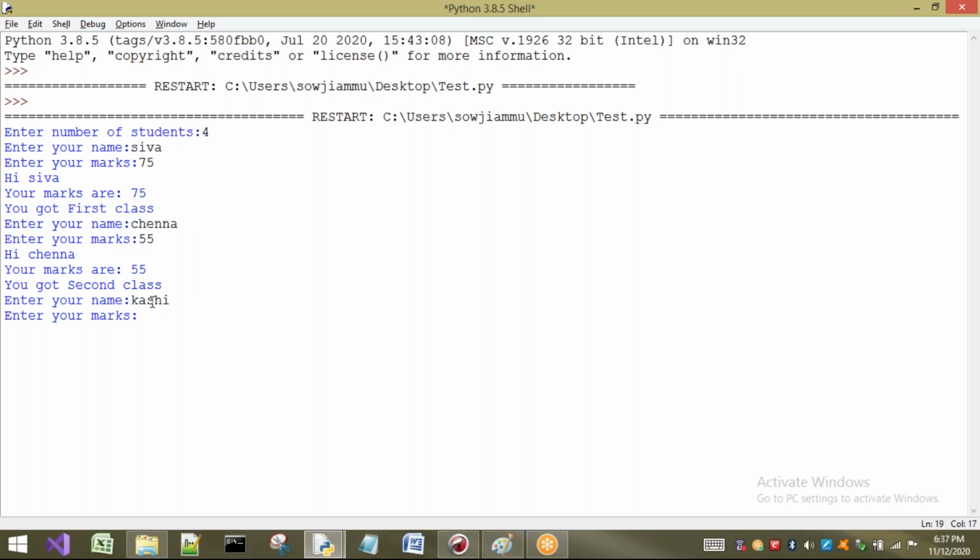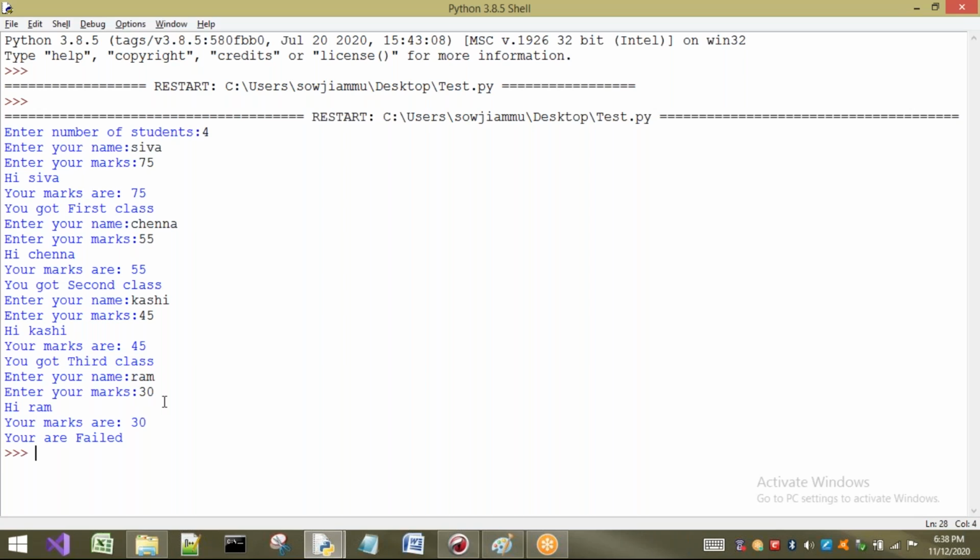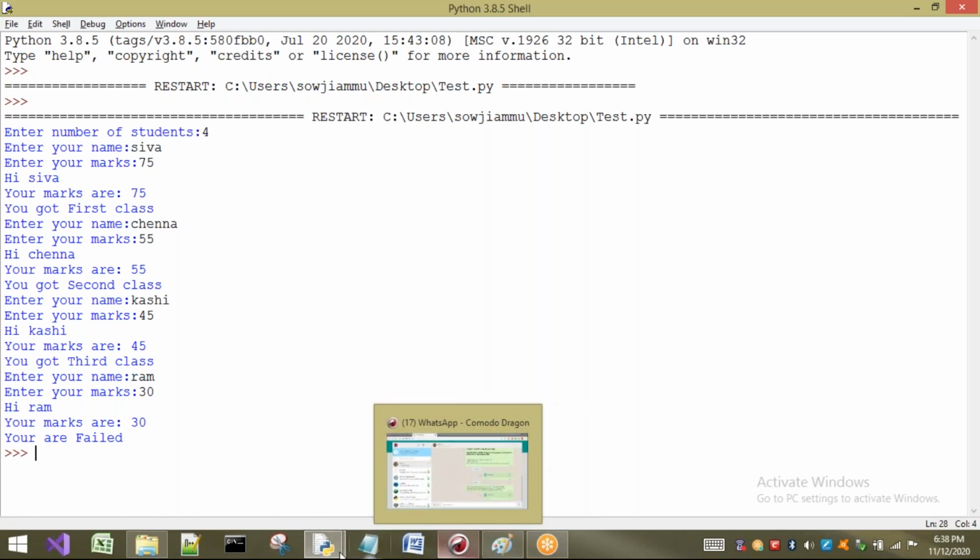Next, I am going to take name as Kashi. Okay, here I am going to take the marks as less than 50. That is, 45. So what is it telling? Hi Kashi, your marks are 45. You got third class. And last I am going to take a fail. Ram. I'm going to take Ram. The marks are 30 only. So it's going to tell you what? Hi Ram, your marks are 30. You are failed.